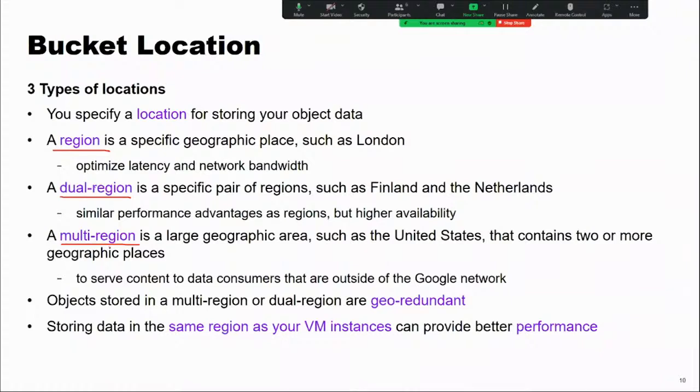In a dual region, it also has replication and less latency, but the replication is available only in two regions. Dual region means only two regions. But if you go for the region, there is no replication at all. The data will be available only in one single region. If a failover happens in this region, then there will be data loss. So this is about region, dual region, and multi-region.